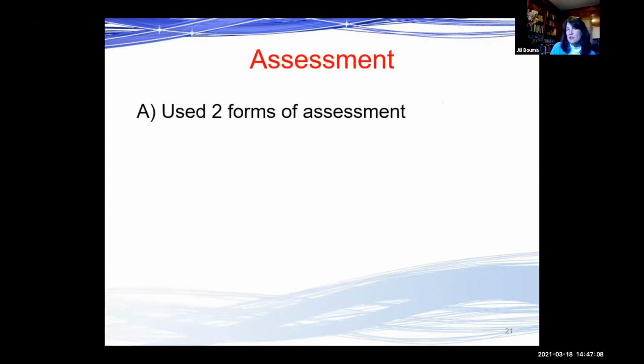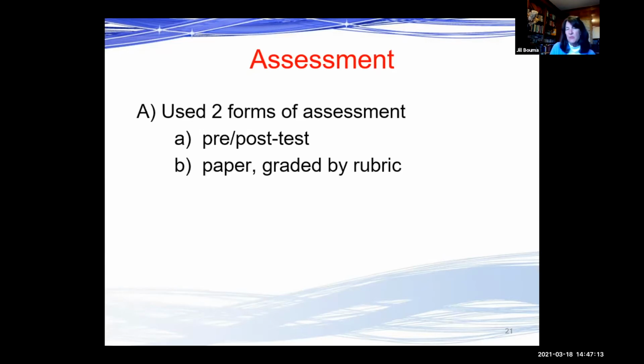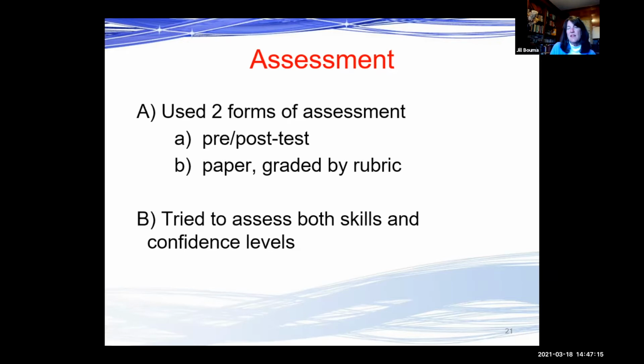I've assessed this in 2 different ways over time. I use a pre and a post test, and also this paper, which I grade with the rubric. And I try to assess both skills and competence levels. One of the things that just breaks my heart is how much students don't like math and don't like data.